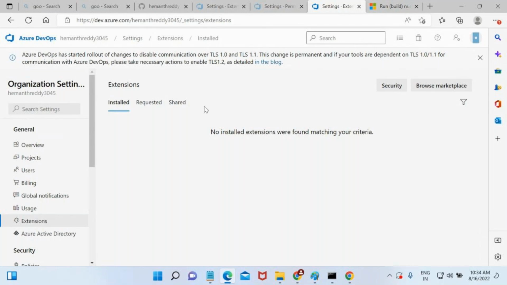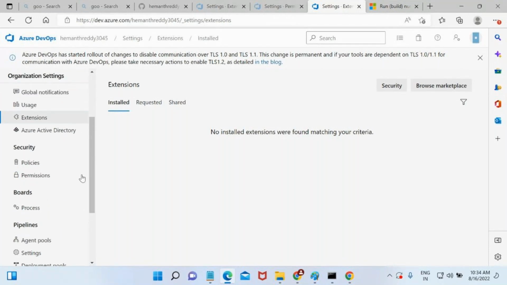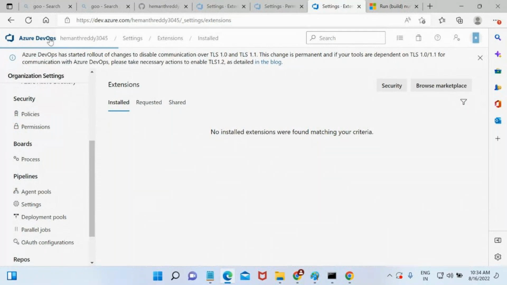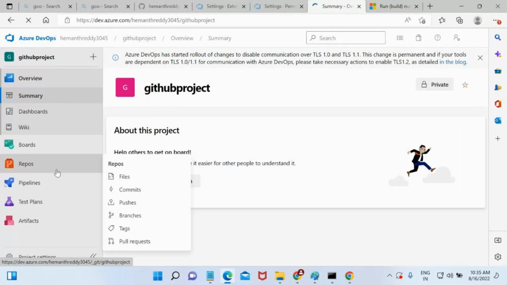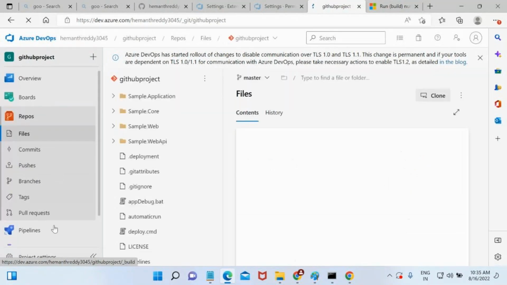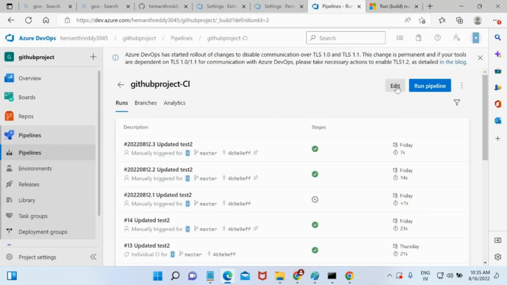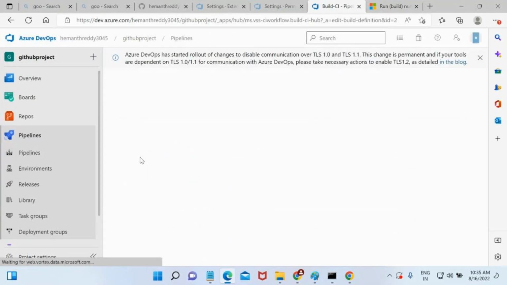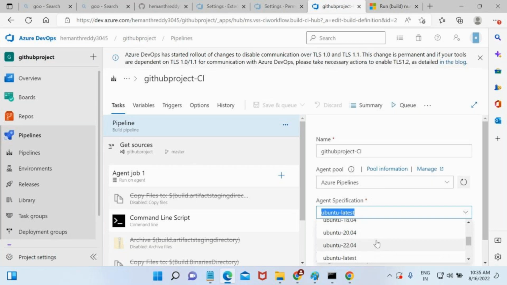Can I select any Ubuntu machine or Mac OS to run my pipelines? Yes or no? Yes, you can select. So where you need to do that? So what was the project? This one, right? If you go to the pipelines, under pipelines, if you want to run this pipeline on a Mac OS, then you need to edit the pipeline and go to agent pool. There you need to select the agent specification. This is where you can select the agent. Okay.